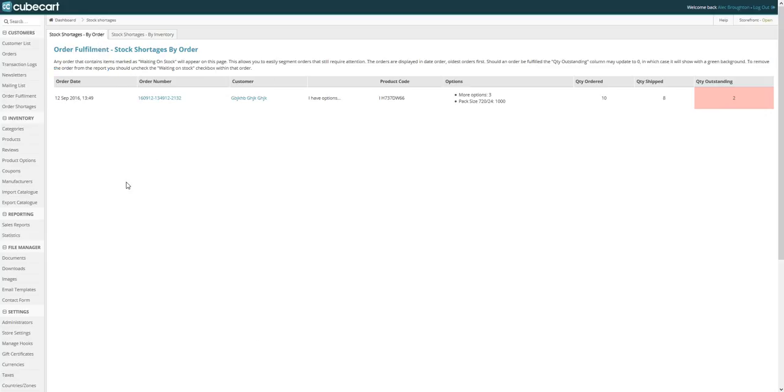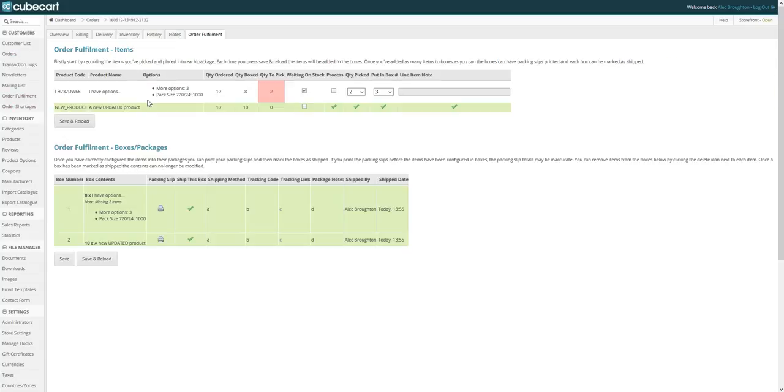So a week has passed and I go back into my order. We've had the stock arrive. As the picker, I come in and I'm reprocessing this order. I've picked two of them and I've got to put them in a new box because we've already sent boxes 1 and 2, so this time it will only let me pick box number 3. It's finally arrived, and then save and reload.